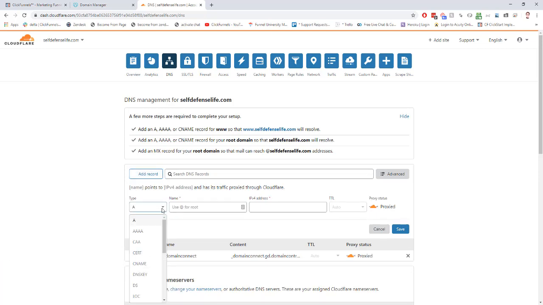And we're going to select a CNAME record. Then here we can either type in the root of our domain. So I could type in selfdefenselife.com, or I could just put in an @ symbol, and that @ symbol will represent the root of my domain, which is selfdefenselife.com. And then in the target field here, I'm just choosing where I want to point this domain. So I'm going to set that to target.clickfunnels.com.